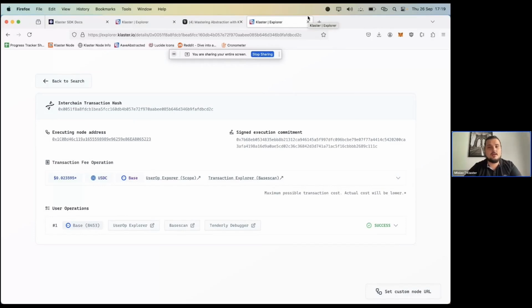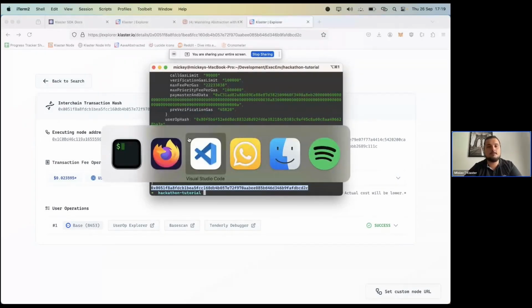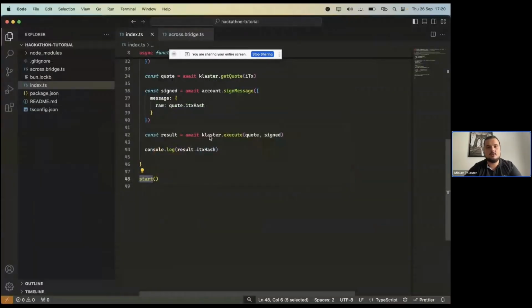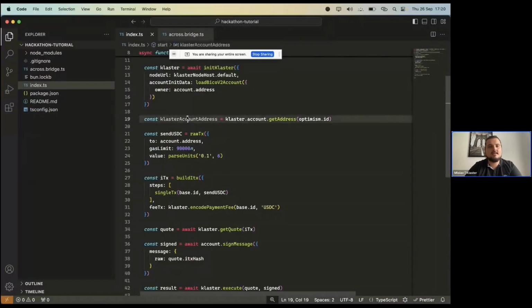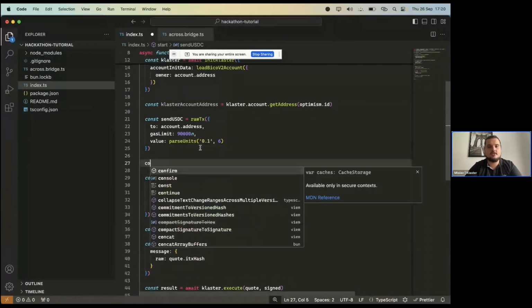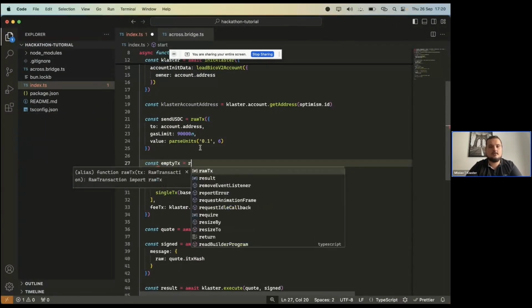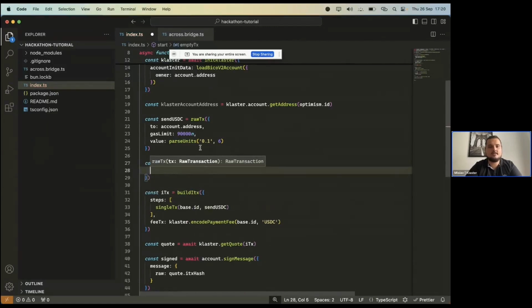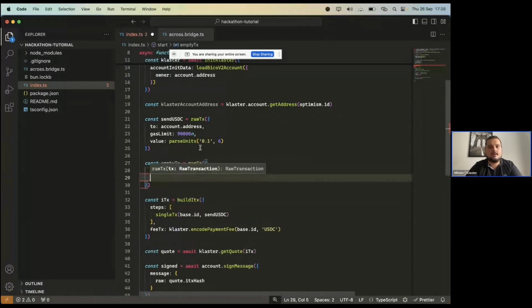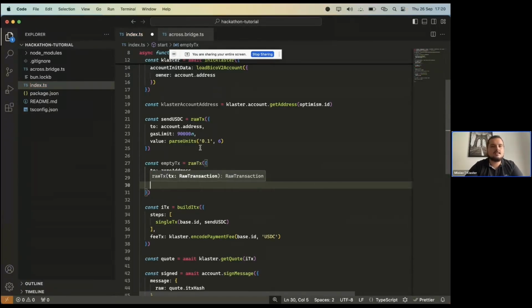Now, what we can do here: I only have funds on Optimism on this Klaster account address. But let's say I want to execute an empty transaction. I'll say empty TX. I'll say raw TX, and the to will be the zero address. Gas limit will be, I don't know, the minimum was 70,000. And then I will pass value 0. So this is a transaction that basically does nothing but execute itself.